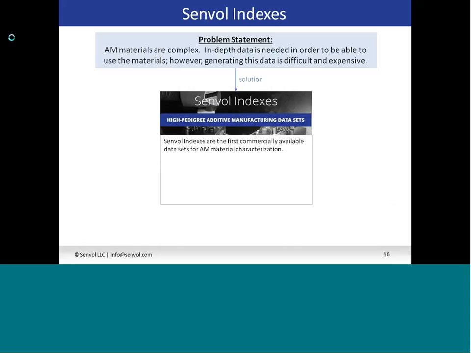And this differs from the data in the Senvol database that I just showed you. So data in Senvol indexes is pedigreed, traceable, in-depth data that we, Senvol, have generated on our own. The Senvol database data I showed you is data provided to us from the machine and material manufacturers. Senvol indexes data, which I'm now going to show you, is data we generate that tends to be much more in-depth than the data you'll find on the spec sheets.